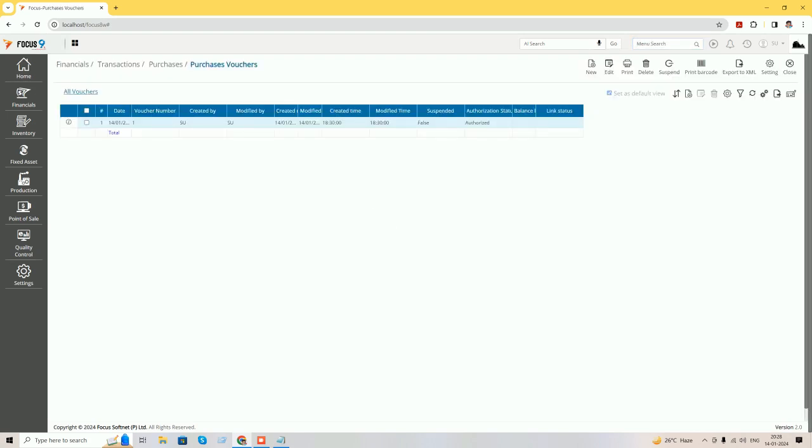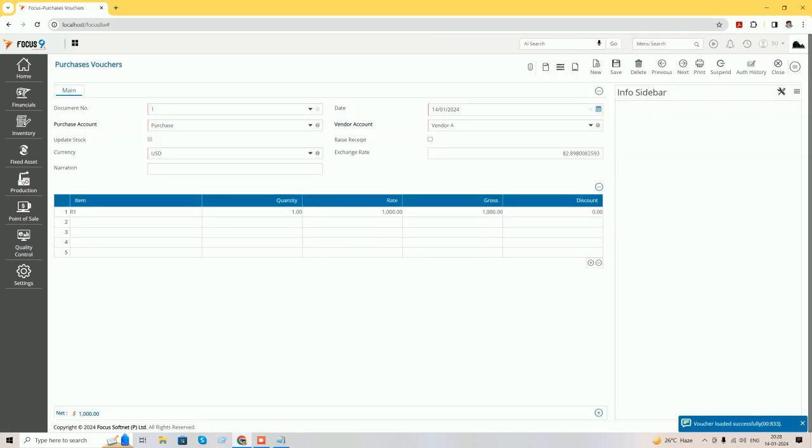I am taking a supplier invoice into my accounts. I'll just post one invoice, a purchase voucher in USD currency. I'm going with a quick search. I'll go to purchase vouchers. Here I already have one transaction. I'll just show you on this.